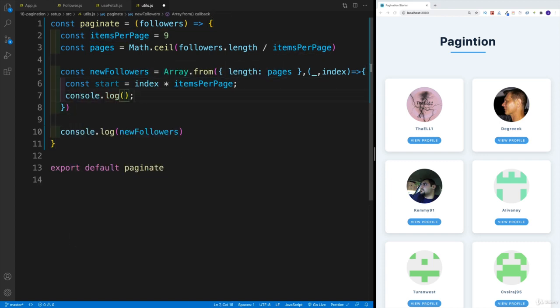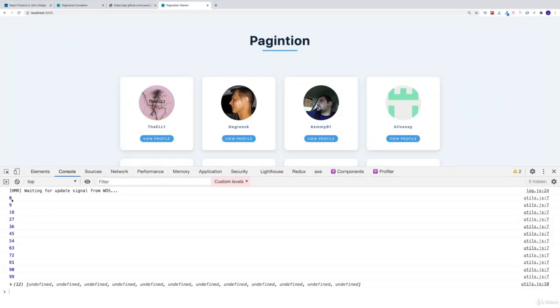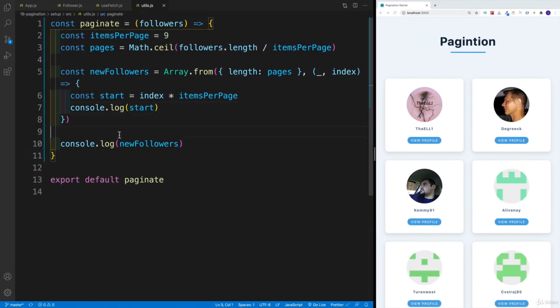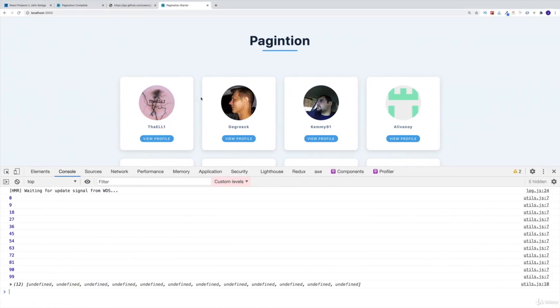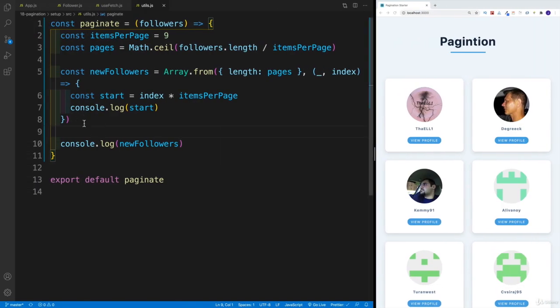So if you want to take a look at the start value, you console log, you'll notice that the first time it's going to be 0, then 9, then 18, 27, and all the way to 99. So that's our starting point. That is the value that we'll use to pull out the followers from our main list. And we'll do that by using another array method, and that one is slice.